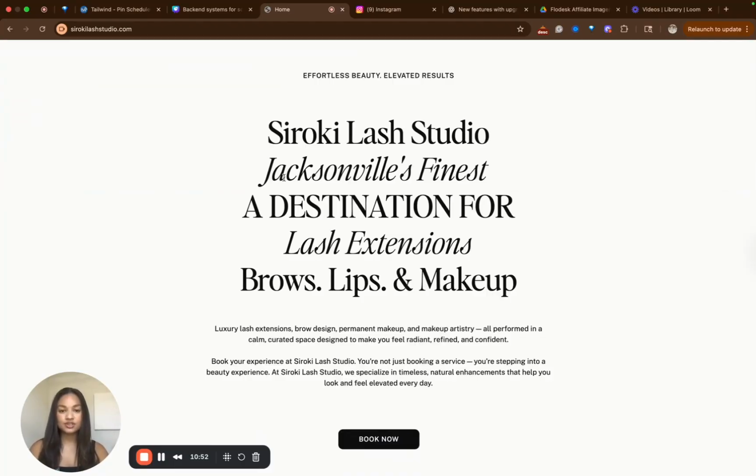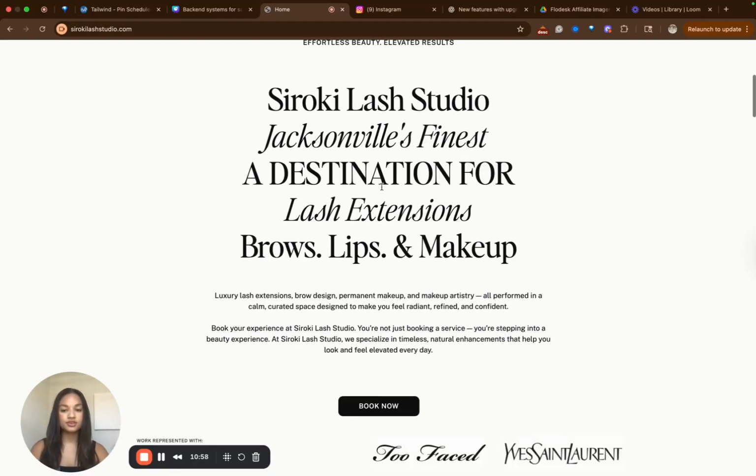So section 2 of our page, this is all hitting SEO keywords again, right? So Lash Studio, Jacksonville, lash extensions, and we've just expanded our service offerings. So now we do brows, lips, and makeup. We had to redo our entire site because when you add a service, if you're trying to rank for that service, it needs to be on your website, right?